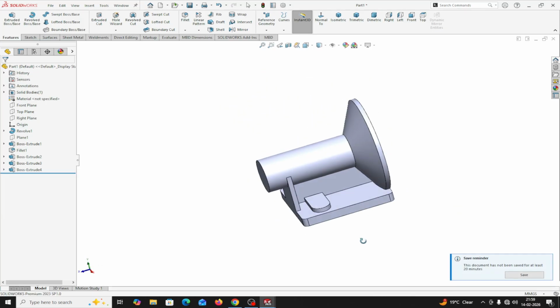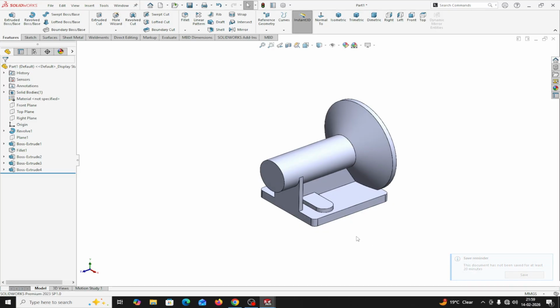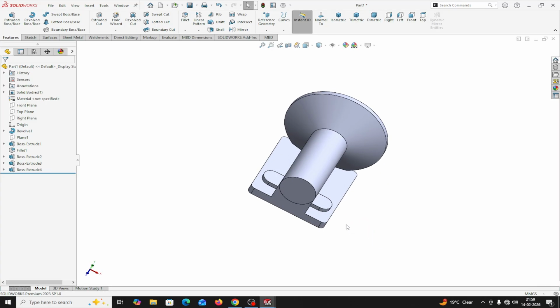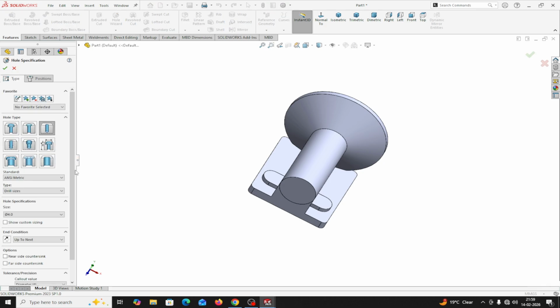Now I will make the hole of 8 mm at a distance of 60 mm. How will I make the hole? With the help of the hole wizard. This window comes. There are different types of hole. This is the counterbore hole, this is the countersink hole, this is the plain hole, and these are the legacy holes, etc.